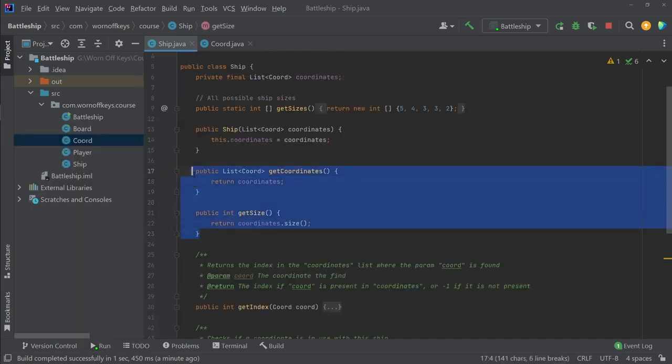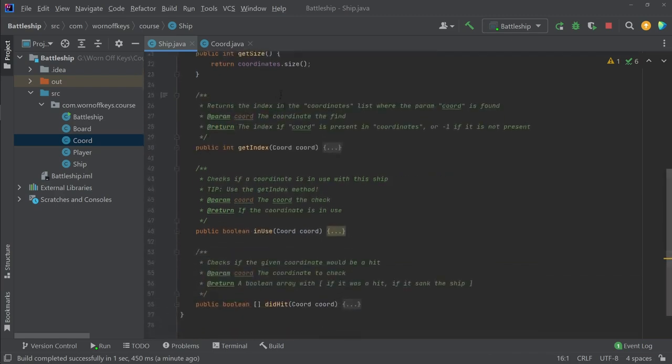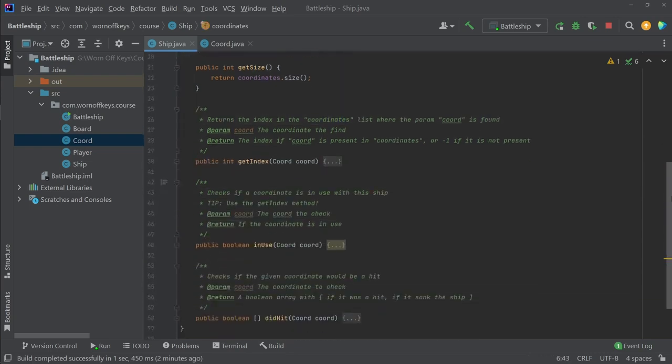Now these are probably self-explanatory, but the next few ones might not be. And again, I highly encourage you to take a look at the different comments I added in. For example, this is getIndex, it returns an integer, and it takes in a coordinate. And if you remember correctly, an index is where a certain element is within an array or a list. And this starts at 0. So here the description is, this returns the index in the coordinates list where the param coord was found. So this is the parameter coordinate, and we're referring to the coordinates list right up here. Now scrolling down further, we see that this returns the index if it's present, or it returns -1 if it is not present. So if you cannot find the index, then you want to return -1.